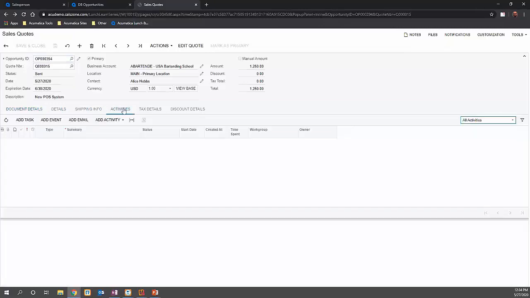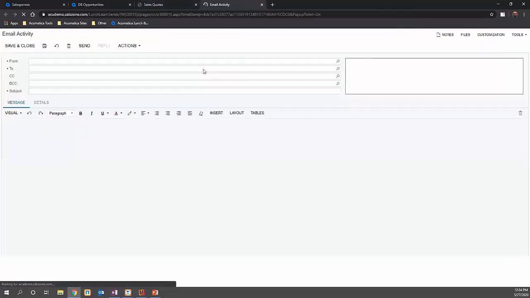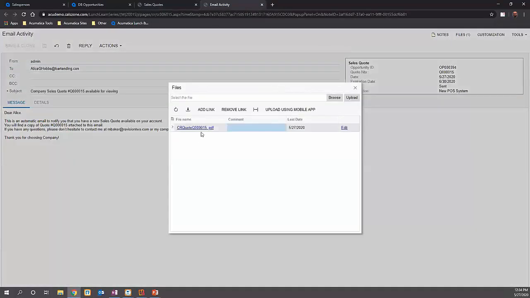If I go back to my activities, as I mentioned, it's going to add that activity there. I can see that it produced the information based on the quote and who it was going to, Dear Alice, and you can see here my quote number. If I open the document, you'll see all the information that the system's tagging to the email itself, and the file that's been generated and attached to the email can be seen here as well.